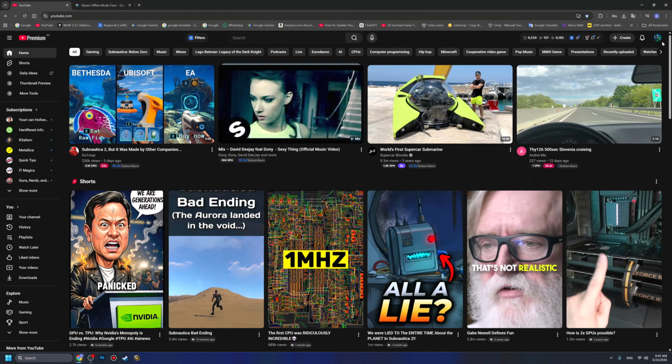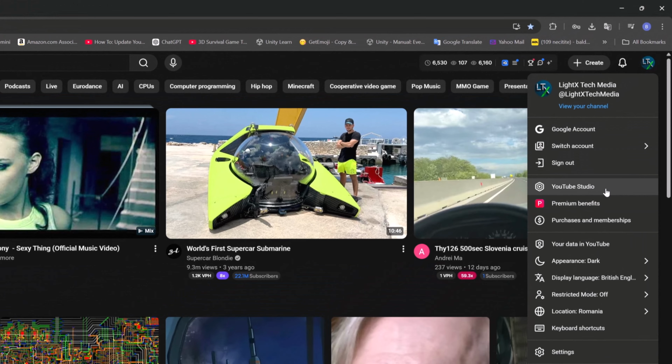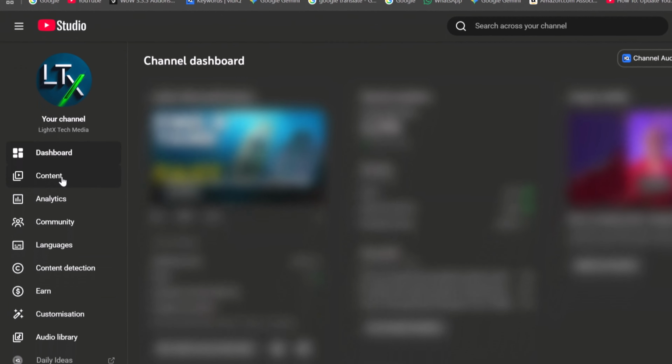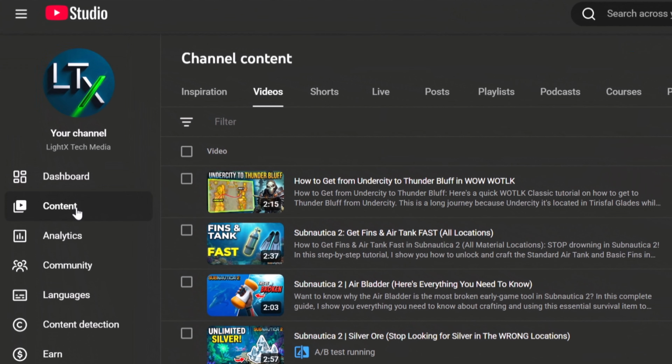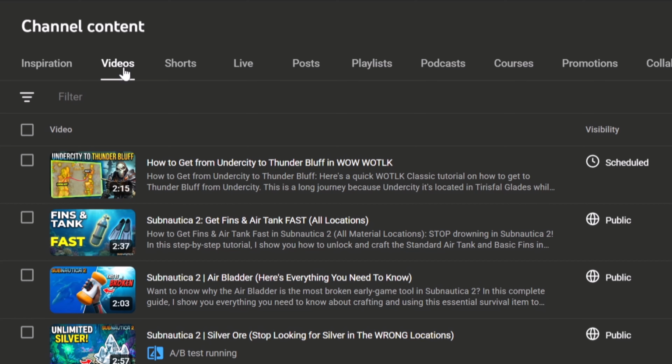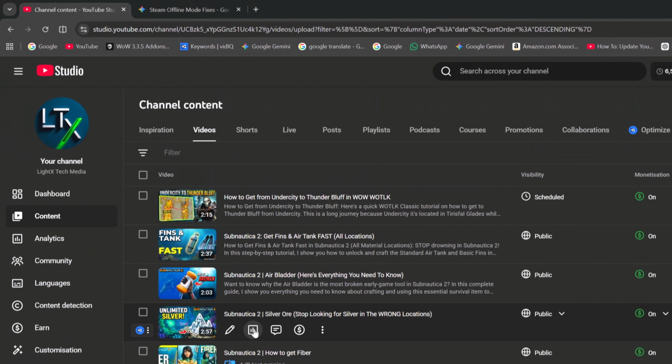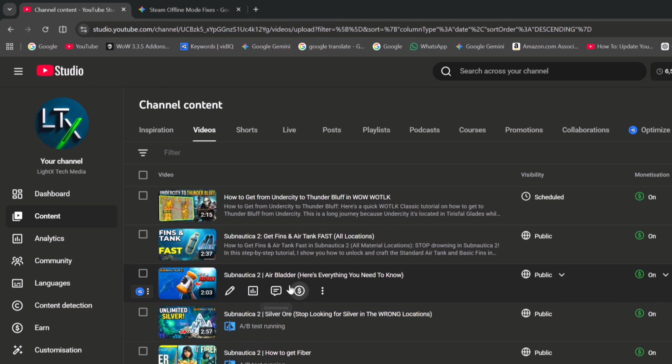So for this you have to go to YouTube Studio. On the computer, press on your profile icon, then select YouTube Studio, and from here you have to select content on the left. And now if you want to download videos, you have to select videos from the top, or if you want to download shorts, you have to select shorts. Find and locate the video which you want to download. As an example, let's say this is the video which I want to download.